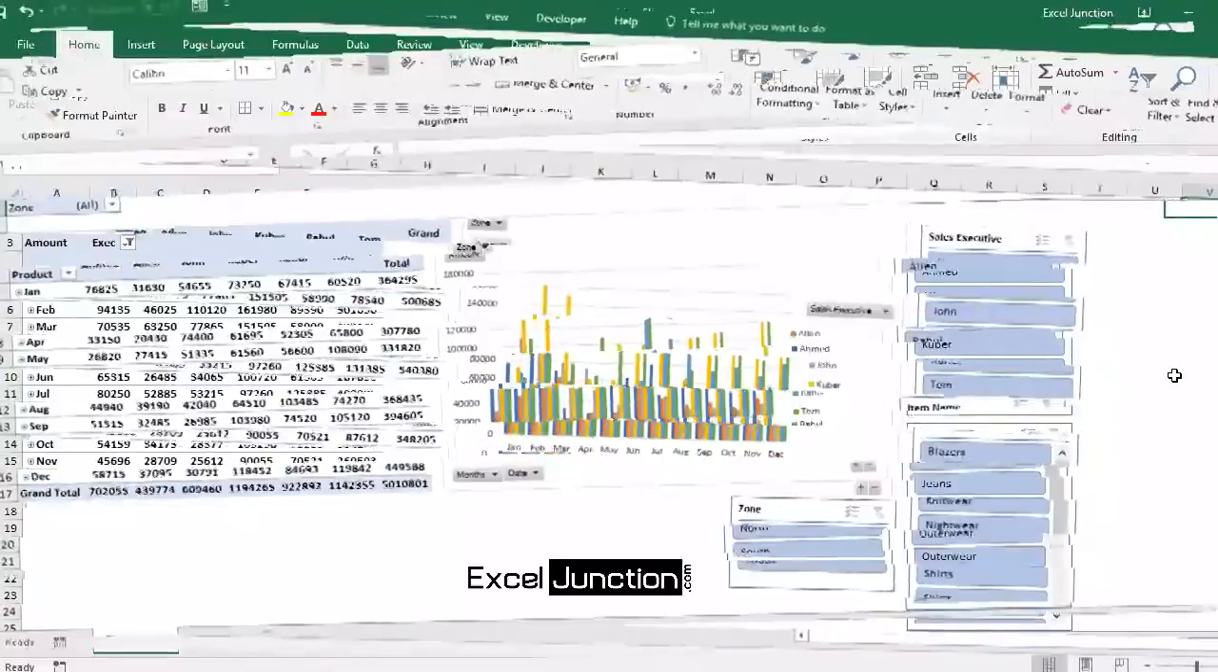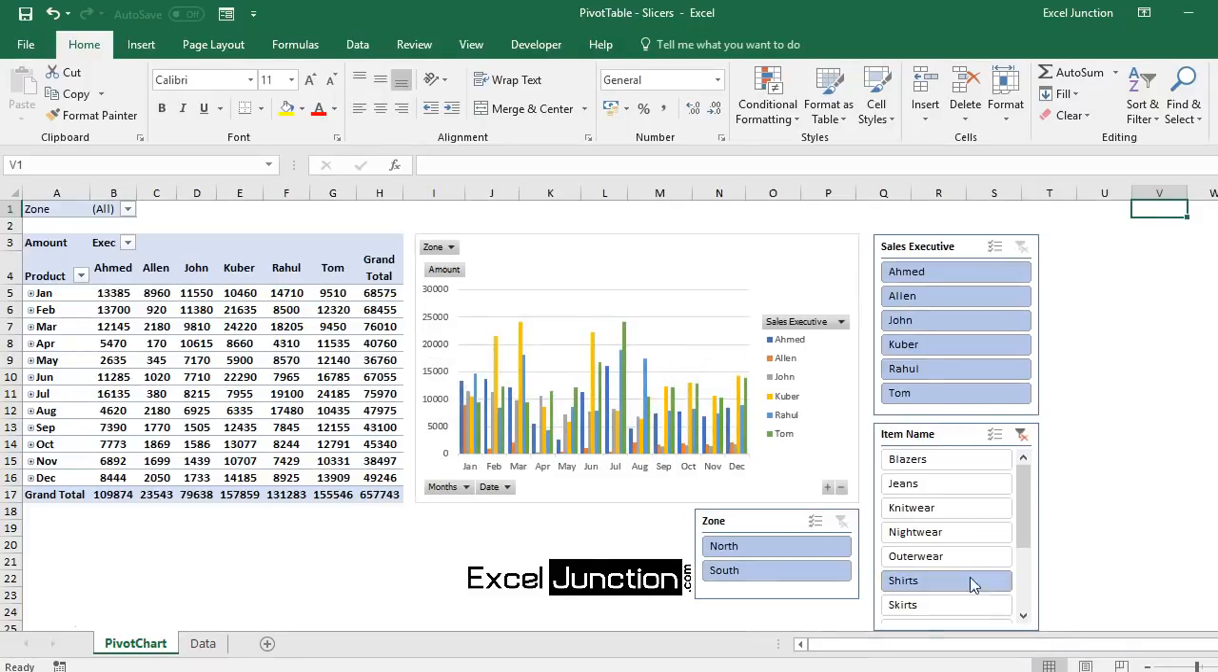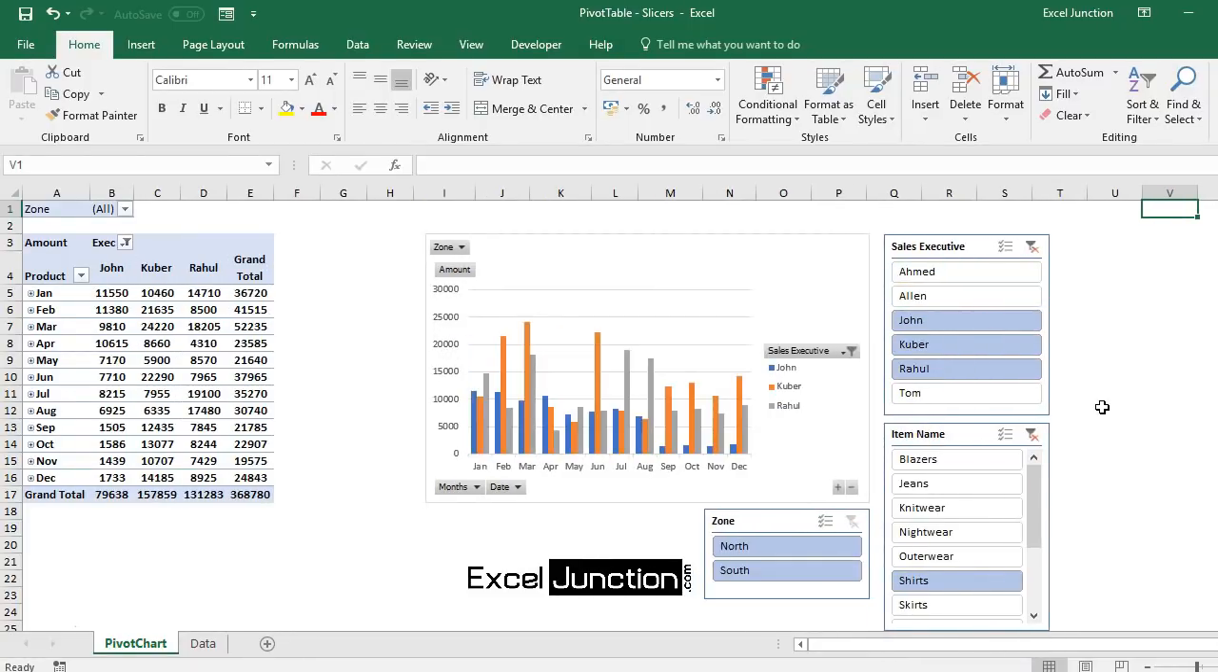There is no requirement that a slicer field should be included in the pivot table. For example, the item name field is not part of the pivot table. Still, we can ask it to display sales for a particular product, say shirts, for the selected executives, and the slicer continues to function normally.